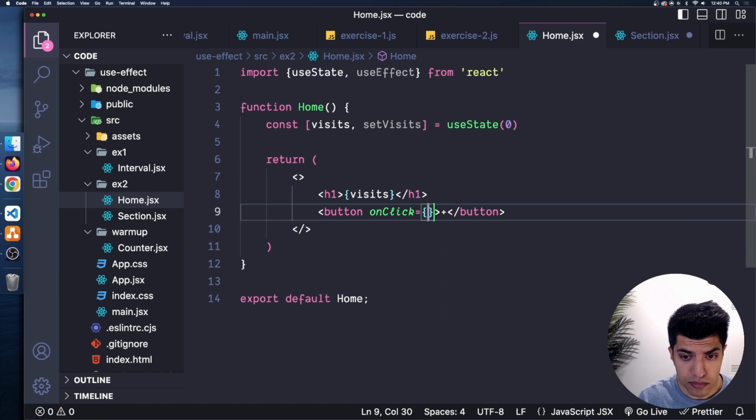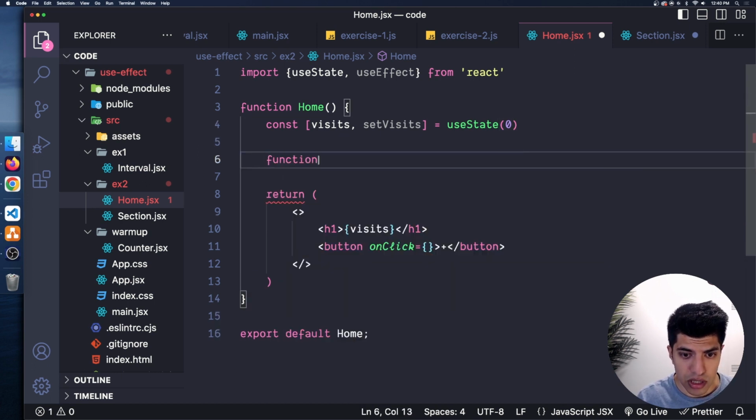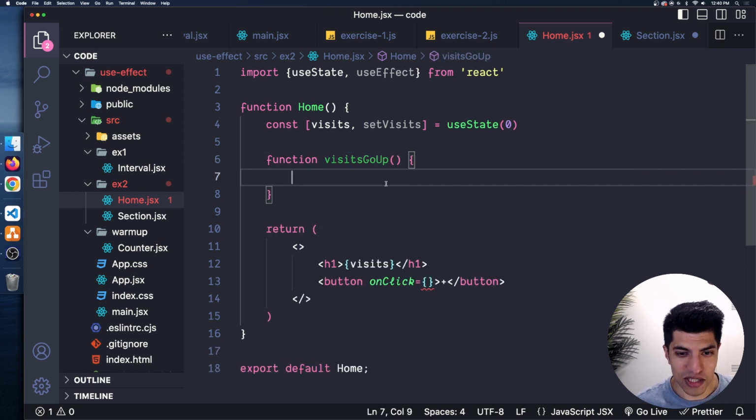I'll say onClick. I'll just do this inline. You know what, I'll do it slightly differently just so we can see something a bit different here. I'll say function visitsGoUp. It's funny, I don't know why I called it that, but let's go with that one. And we want our visits to go up by 1, so we're going to say setVisits, and I'll just use the alternative syntax just so you can see the difference here. I'll just say prevVisits, for previous visits, and I want to do previous visits plus 1.